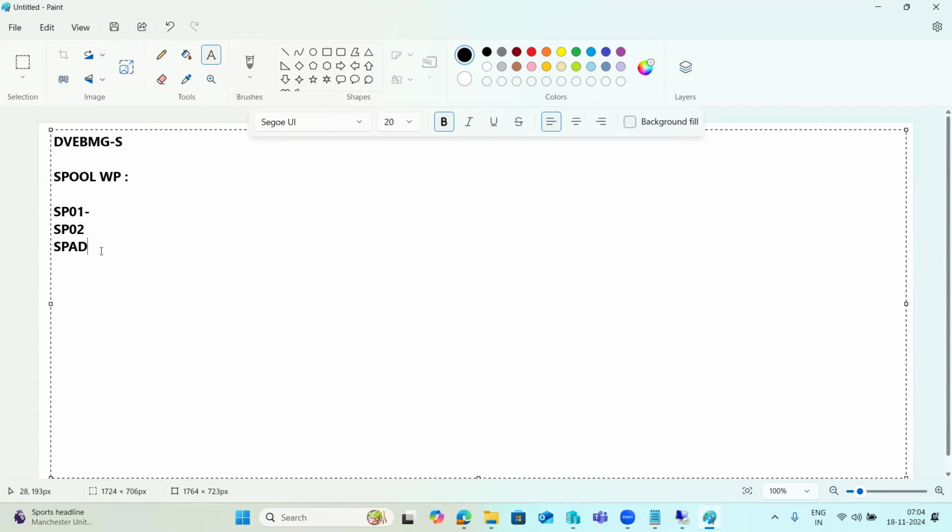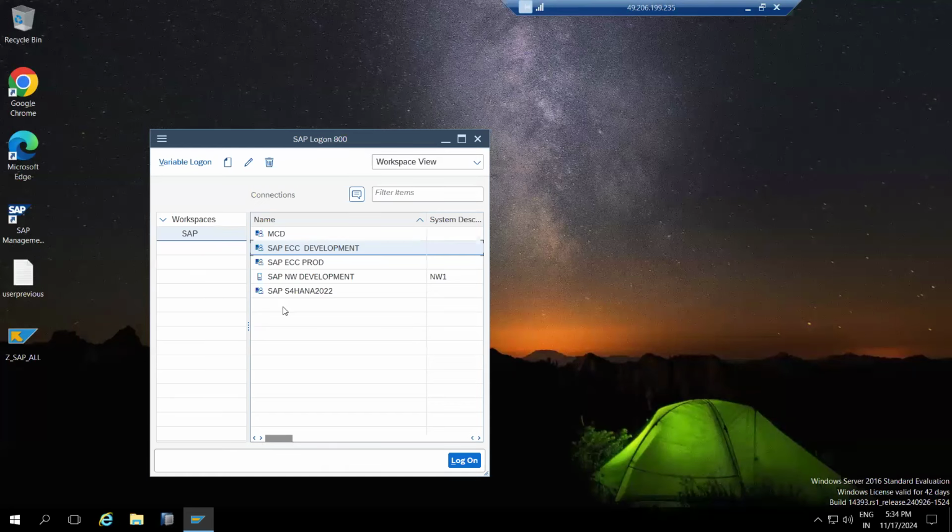SPAD is for adding the print devices. We use SPAD for the addition of print devices, checking the connection test, locking the printer, and unlocking the printer, like adding your home printers and office printers into your SAP system. SPAD is the transaction code. AD means administration. So here, go to the SPAD transaction code.